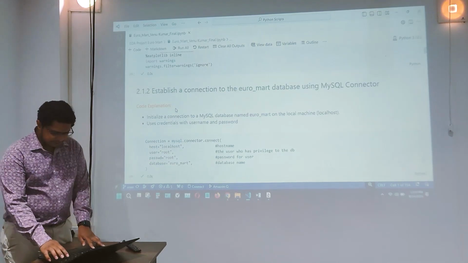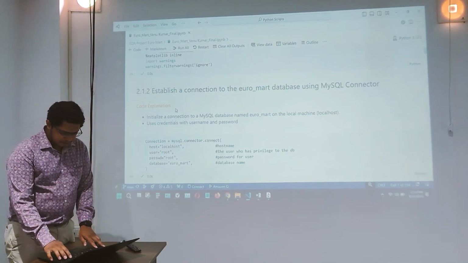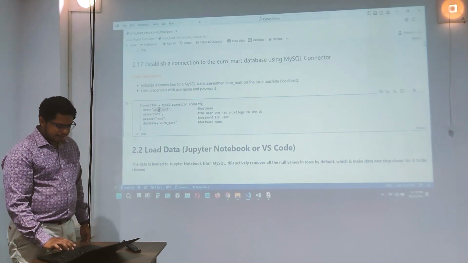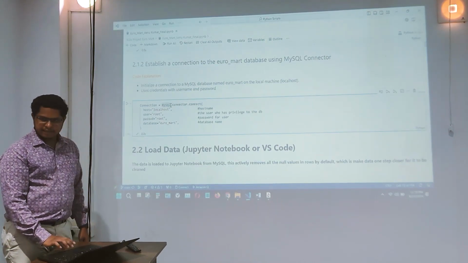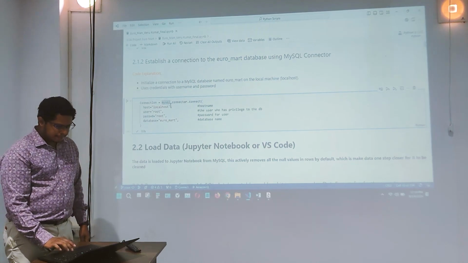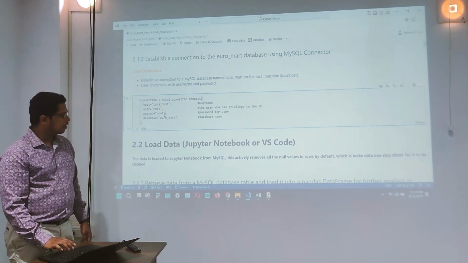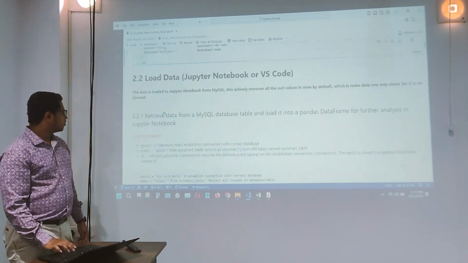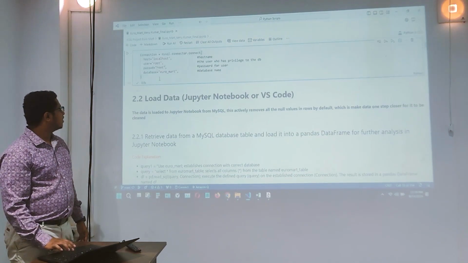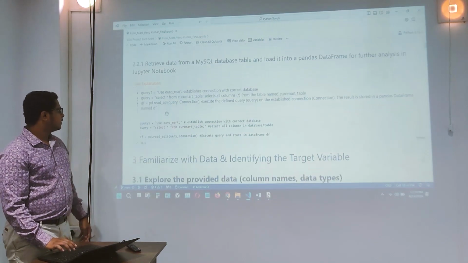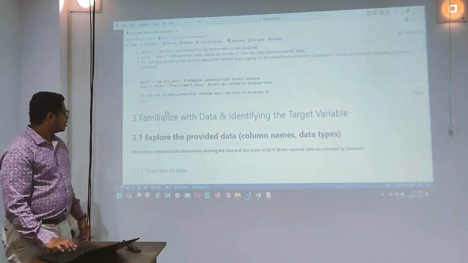Now we have imported the necessary libraries, and then we are trying to connect with MySQL. As you can see, we connect with MySQL by giving the authentication, the password, the localhost and the connection. Once it is there, we load the data back into Jupyter Notebook or VS Code.